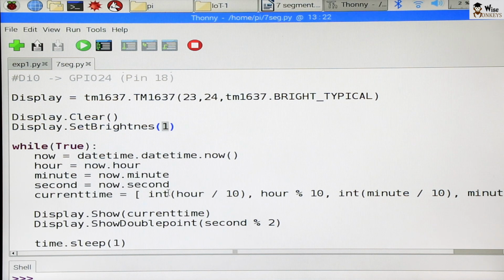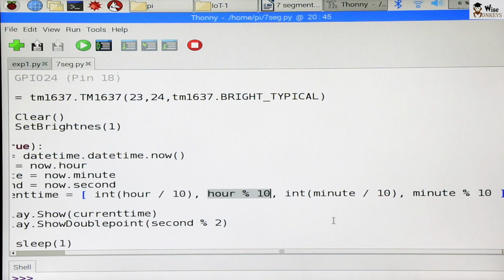Current time: int of hour divided by 10, then hour mod 10, int of minute divided by 10 and minute mod 10. That is what we want to display. That is the current time.